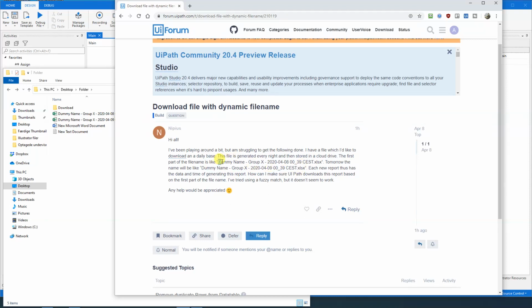So say there's a lot of files in that directory, he wants to only download files that start with this. Afterwards we'll create a solution that will only take today's report. Today is the 8th of April, so it will only take this report. Let's see how we can solve this.